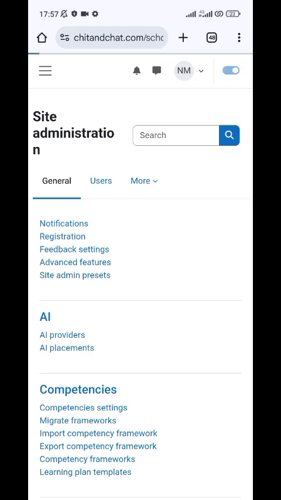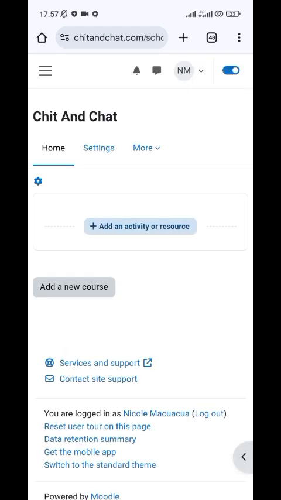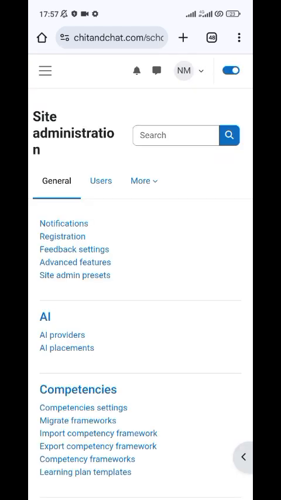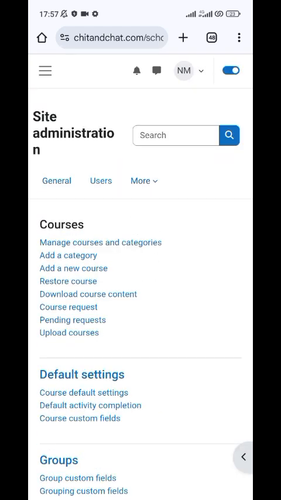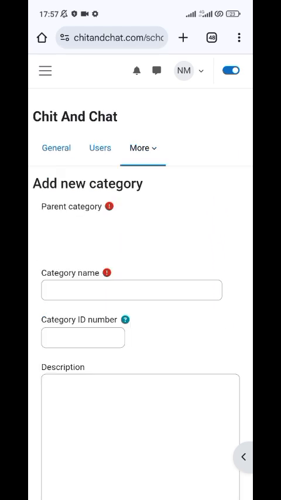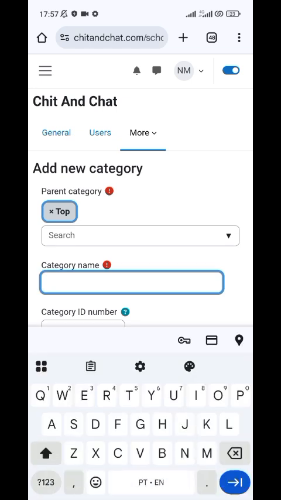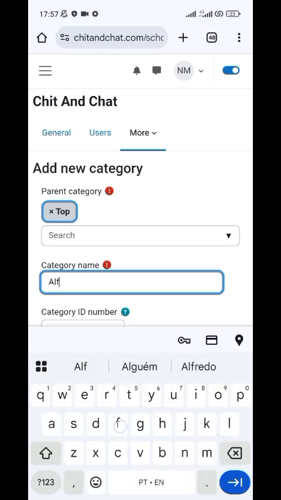Okay, first you click on here. Let me go back to the home page. Okay, being here on the home page, you come like here: site administration, more, and courses. The first thing, you must add a category. Okay, for example, you are teaching about letter A. So you can try to give a category like alphabet. Okay, I can write here like alphabet.